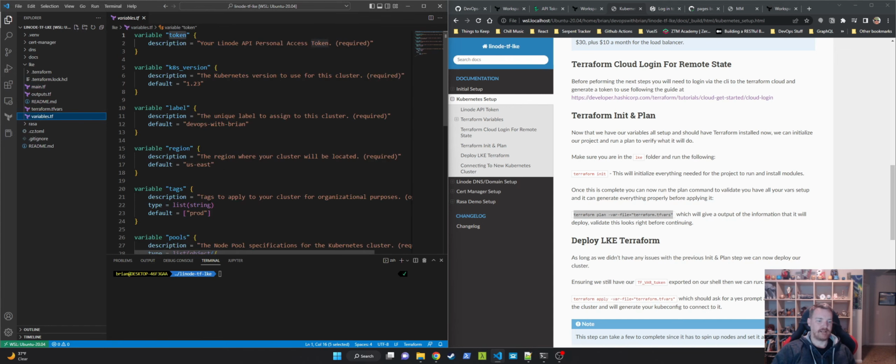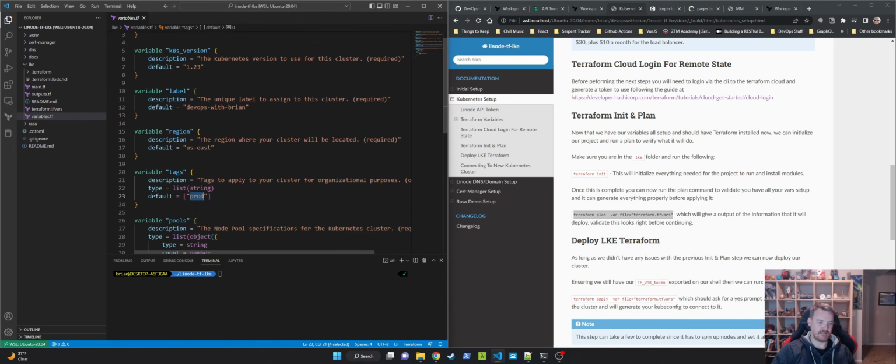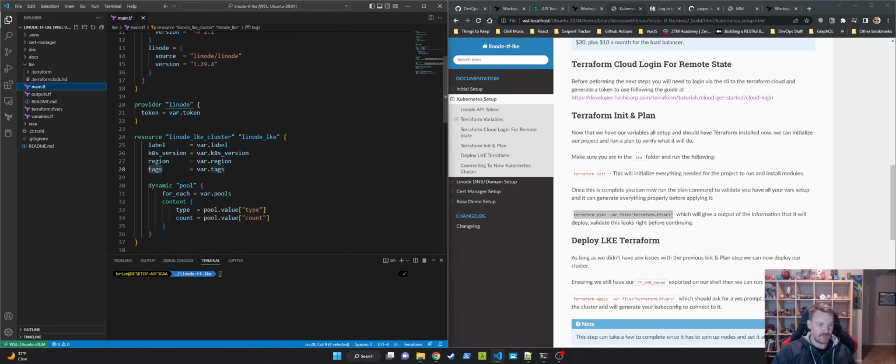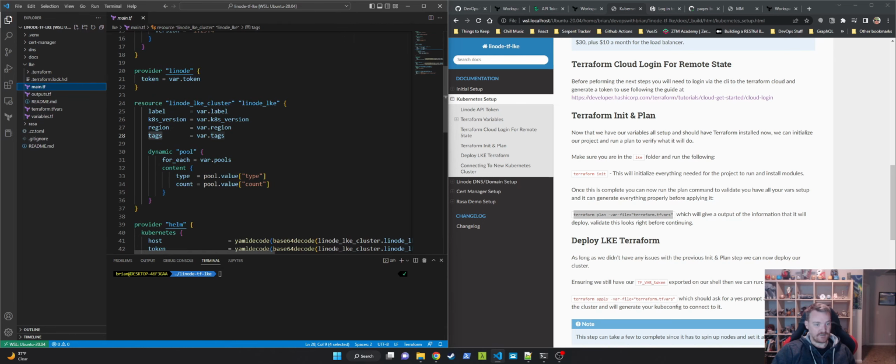By default right now we're just doing a tag of prod. This could be demo, it doesn't matter. You can put this as whatever you want it to be. It's just a way for you to easily visualize your resources and know what they're being used for, right? And then the last thing is the pool.